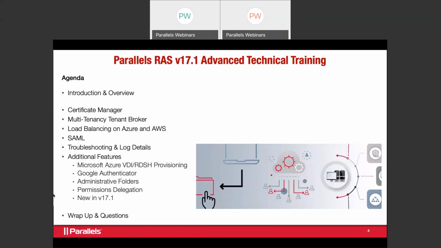So I'm going to start with the Microsoft Azure VDI and RDSH provisioning. We've got the ability now to do auto scaling in Microsoft Azure. So I'm going to talk about that. We're also going to do a demo, so you can see that in action and how that would work. And we've introduced one of the big, highly anticipated features people have been wanting for a while, which is really cool, the Google Authenticator. So I'm going to do a quick demo and talk about that. And then two new, they're not even necessarily new.